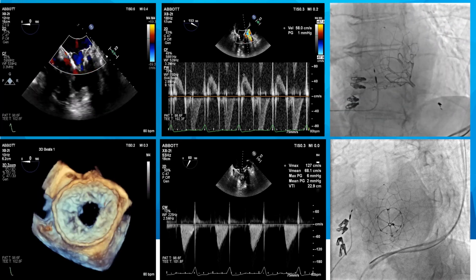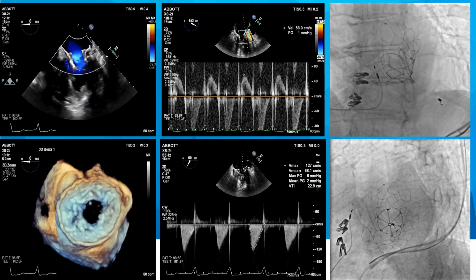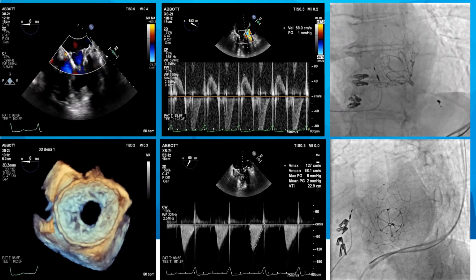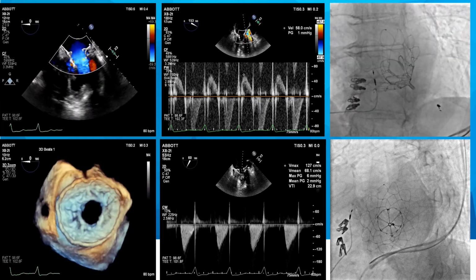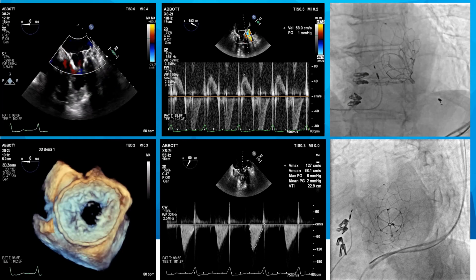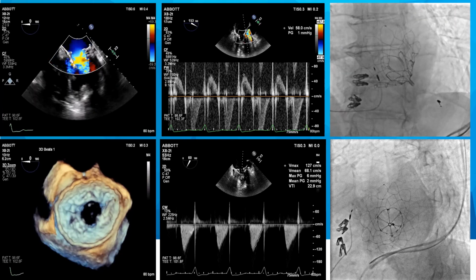There was no evidence of LVOT obstruction by echocardiographic derived gradients. The mean mitral gradient of the newly deployed valve was 2 millimeters of mercury. There was no paravalvular regurgitation. The valve was seen to be well seated on fluoroscopy, as seen on the left side images.